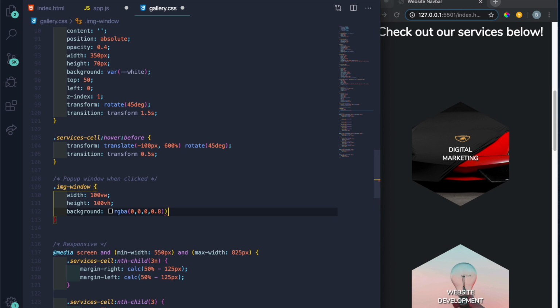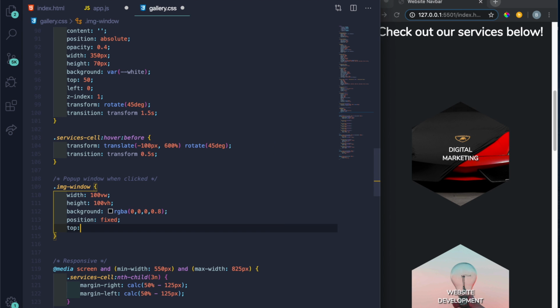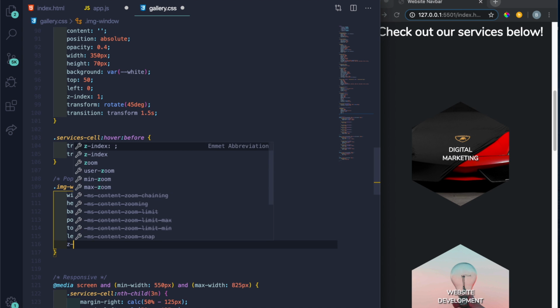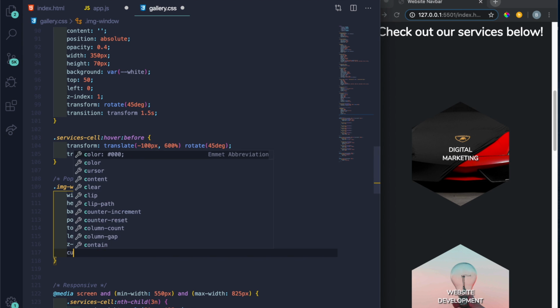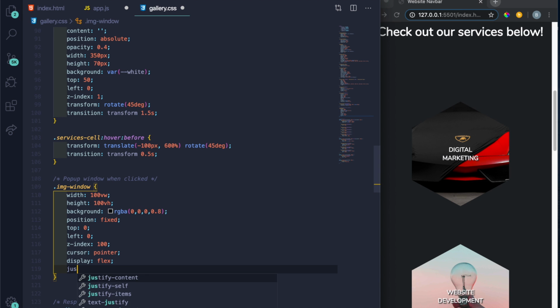And looks like I have a parenthesis that shouldn't be there. Semicolon. I want the position to be fixed. Top to be 0, left to be 0, z-index, I want that to be 100. So just make sure everything is above these current images right here. We do cursor pointer, and then we're gonna do display flex, justify content center, which is centering the contents, and then align items, I want that to be centered as well.